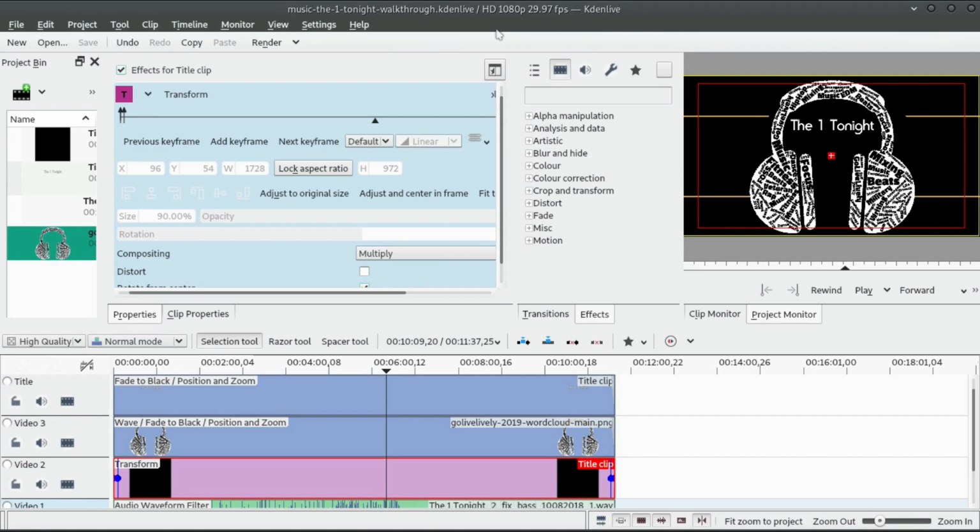But OpenShot is available for Windows and Mac, unlike kdenlive, from what I remember. You may be able to build it from source, I don't remember. Yeah, kdenlive has a lot of features that I'm able to use.